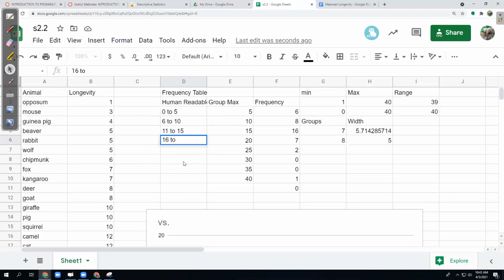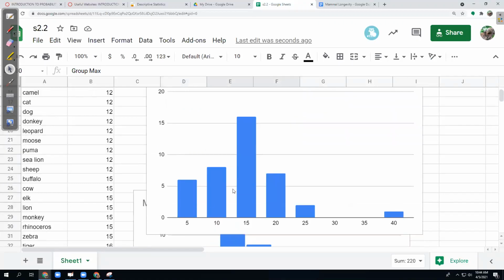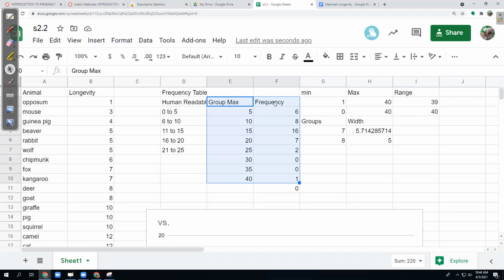So the next one would be 16 to 20, 21, 25. So this is important. I don't type the human readable ones until I have made a histogram that I think is good enough looking. So I looked at this and I said, yeah, I like the look of that. That'll work. Once I decide on that, then I start typing these columns.